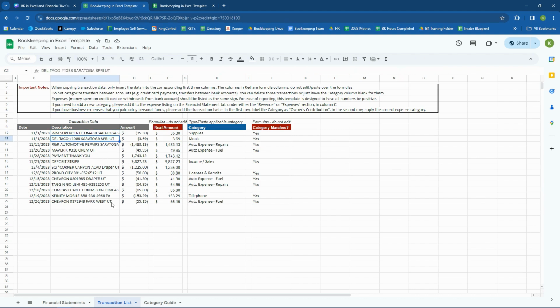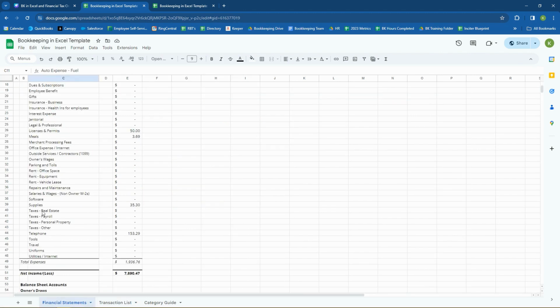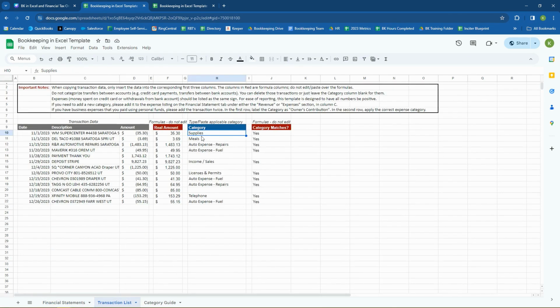So these were transactions pulled from a bank feed. You can see that we copied in the date, we copied in the description, we copied in the amount. And then over here, honestly, as you're doing it for the first time, if it was Walmart Supercenter, then you could come over to here, copy this, and just paste it over.